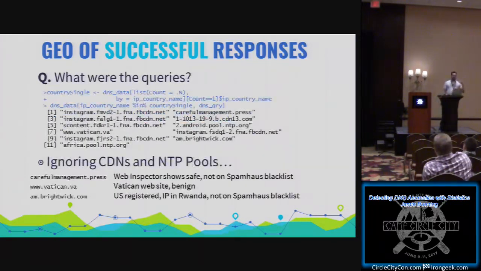If we then create a variable where we've got that list of 11 countries and use it again to subset the data and get out those DNS queries, because we want to see where these people tried to go, what host name was queried, to try to determine if it was malicious or suspicious. What we see here is some content delivery network stuff from Facebook, which probably isn't as interesting or suspicious, and then a couple of NTP pools. So if we let those go as low risk, we end up with 3 that we can really dig into. One which looks interesting is carefulmanagement.press, right?